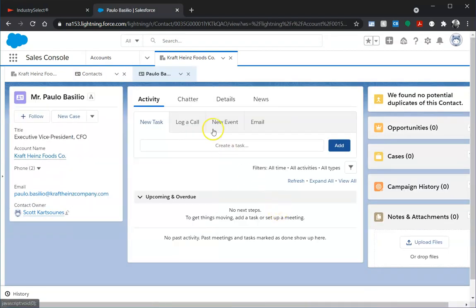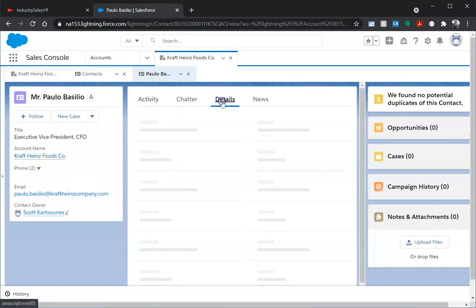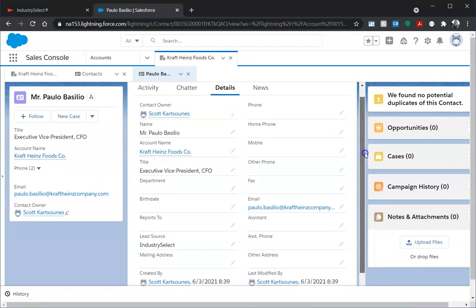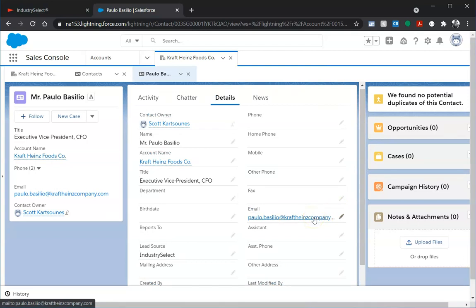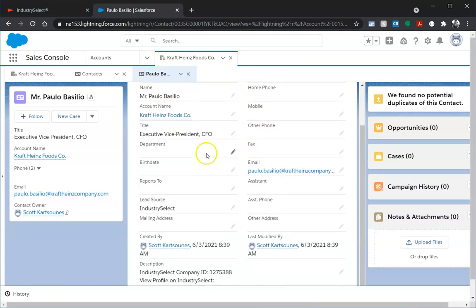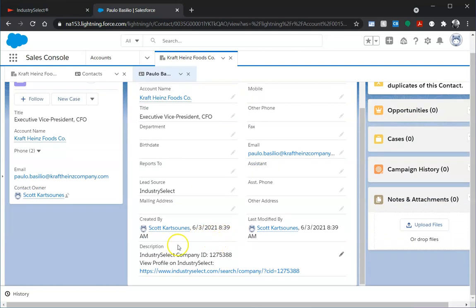So we can click on this individual now, and you'll see we're now looking at their contact record. Of course, they're attached to this account, the Kraft Heinz Foods record. But again, we can go into details. And here we would see any data that was specific to this individual. So we have their direct email address, so that's listed here. If we had a direct phone number for this individual, that would be listed here as well. We have obviously their name and their title. Lead source is listed as IndustrySelect. And then again, down in the description, we have that quick link to get back over to the full company profile on IndustrySelect in case you want to take a look at that at any point.